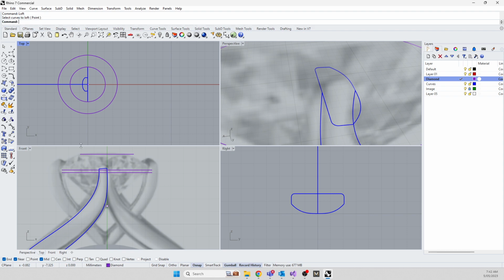Okay, so let's talk about the two different ways. Remember yesterday how you said you weren't sure when to use revolve? This is the time to use revolve. Now there's a faster way to use revolve.